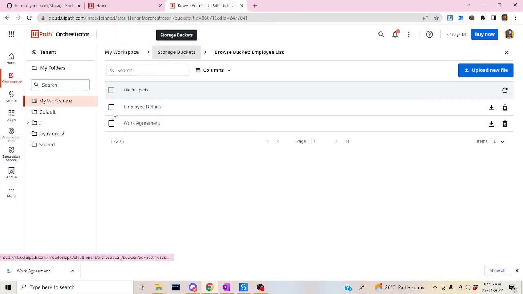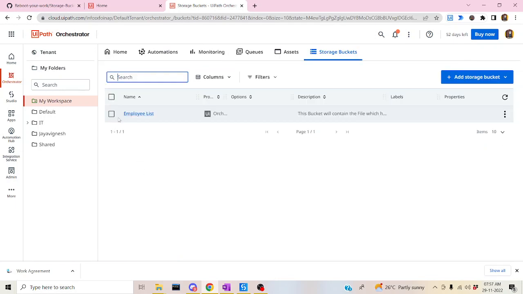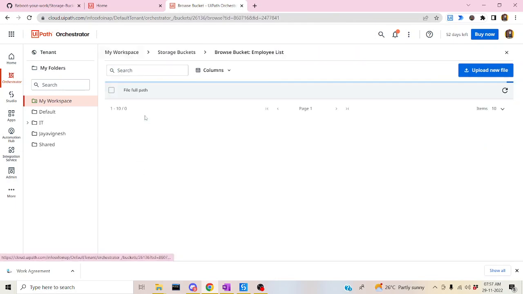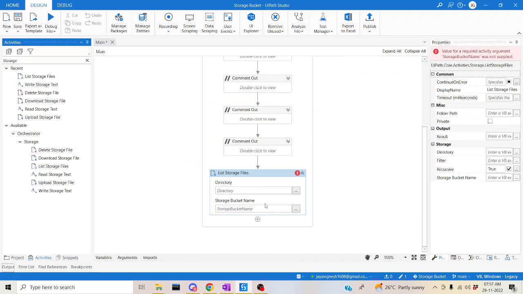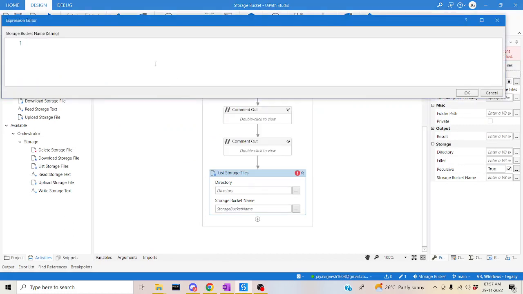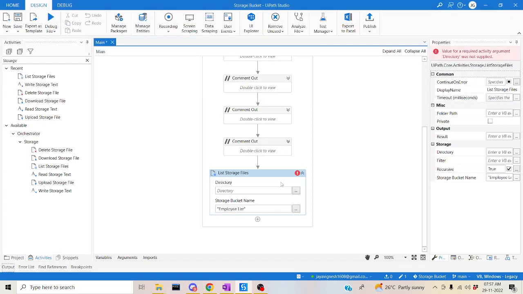Let me go here and copy the storage bucket name. Just click on this. Perfect. Just go here, double quotes, and just provide the bucket name.